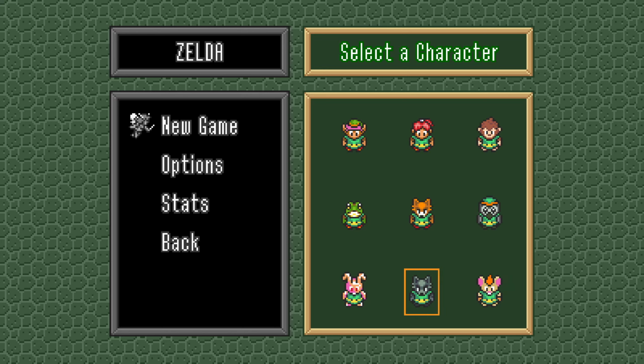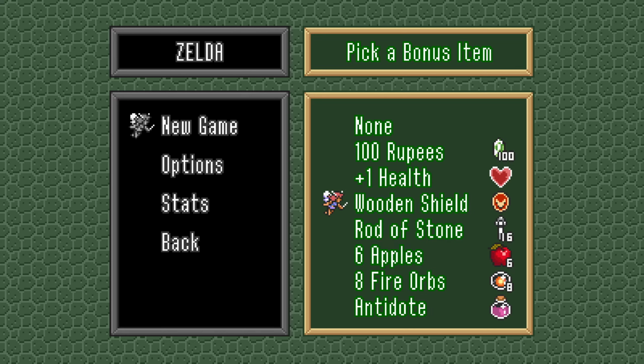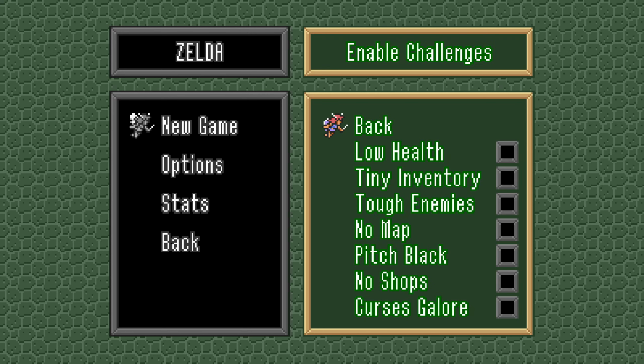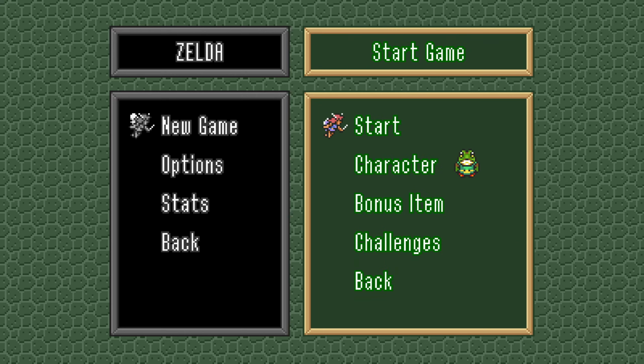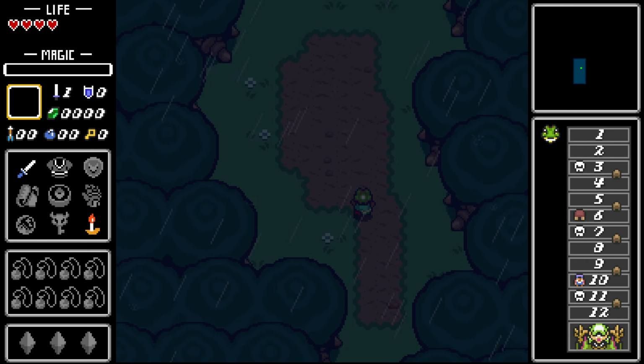Okay, so I'm gonna figure out, maybe we'll be the rabbit. Bonus item. Fire orb, rod of stone, wooden shield. Challenges. No shops. Curses. I haven't even gotten a full item. I don't know. I haven't even gotten past Aghanim.